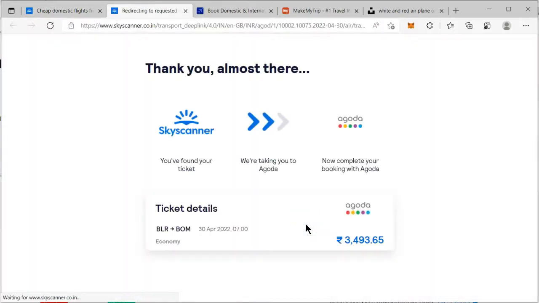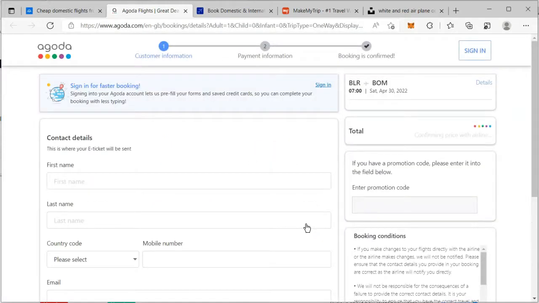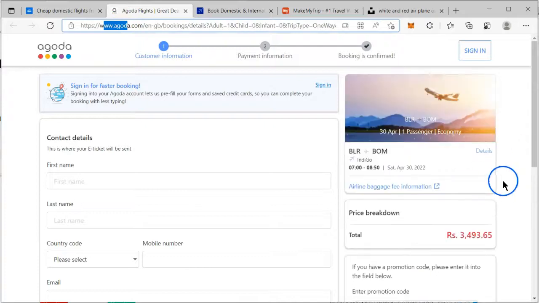So if I just click on select, I just want to show you that it is not some fake price, but rather when you go to the last window of booking also, it will give you that price. Okay, so it is confirming the price with the airline now. I have just moved to the Agoda website. So now you see that it is showing the same price.